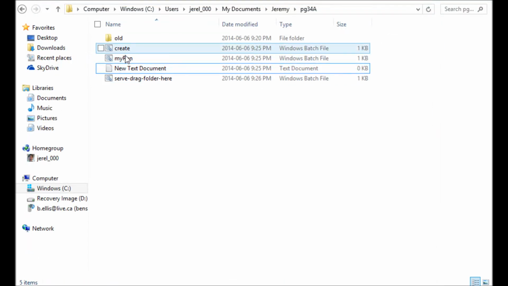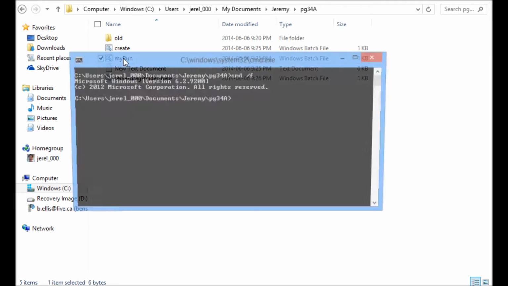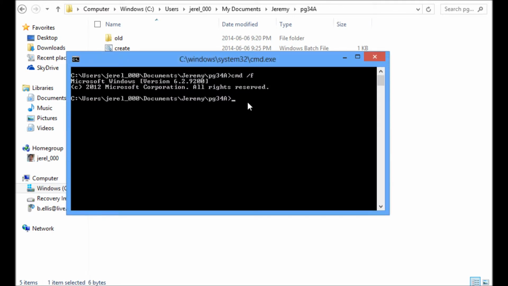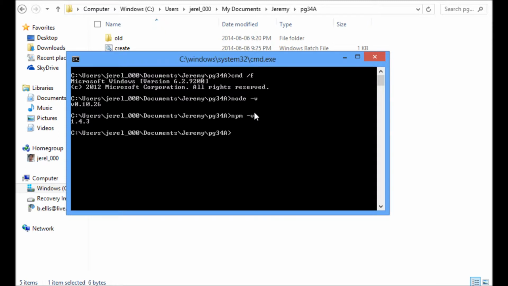Now let's just go into my run. Good idea to check that Node actually got installed. There we go. npm, which is the package manager. There we go. phonegap -v for version. There we go. So we're all set up.